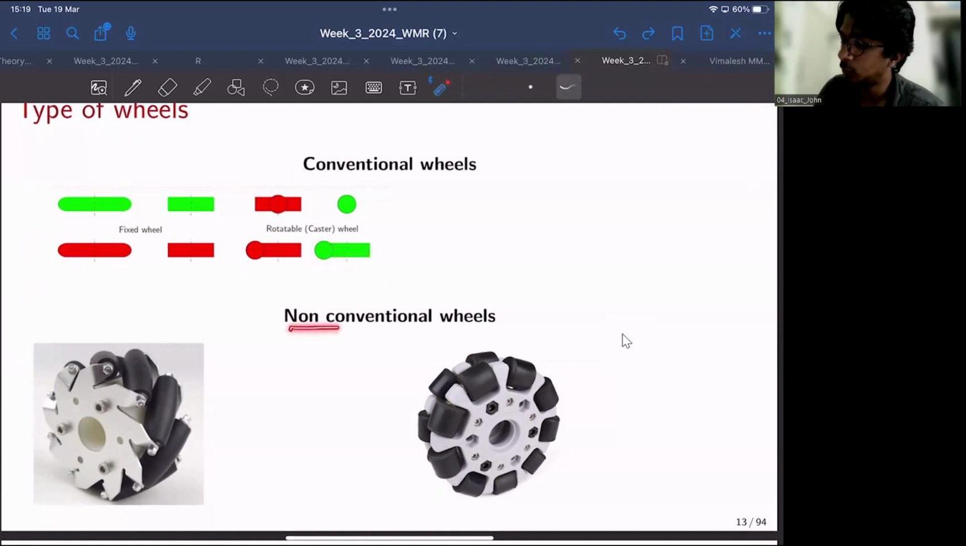So then we come to the non-conventional wheels. The first one you see over here is called the mecanum wheel.